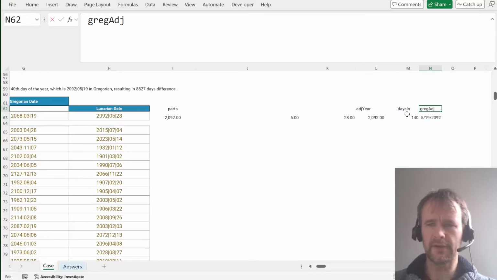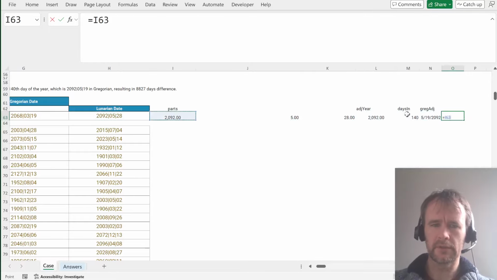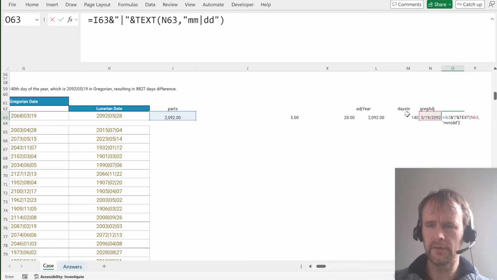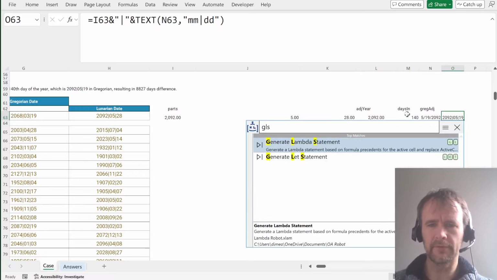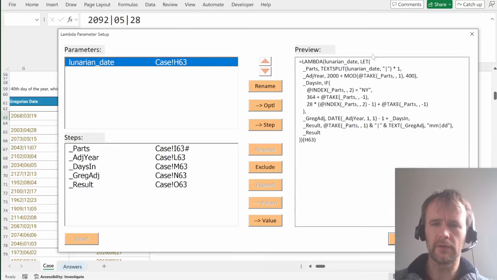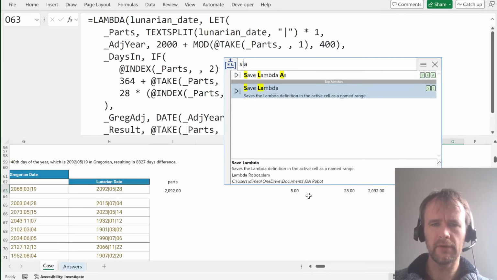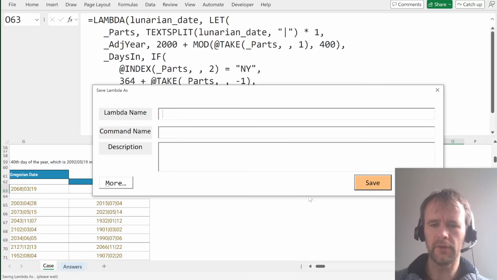So I guess I'll call that Greg Adj. And then just the output can be this and pipe and text of this. Will this work? I think so. Pipe dd. Okay. Fine. So we'll generate lambda statement. And I think that's all fine. And then we'll save lambda as, and that will be L2G.